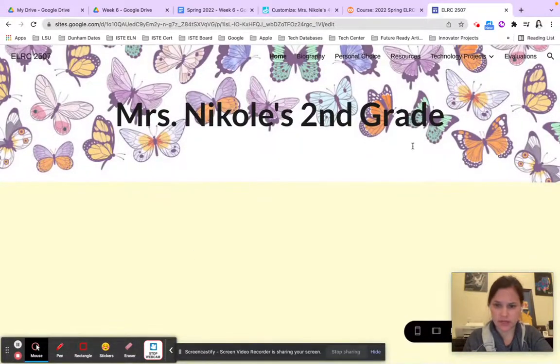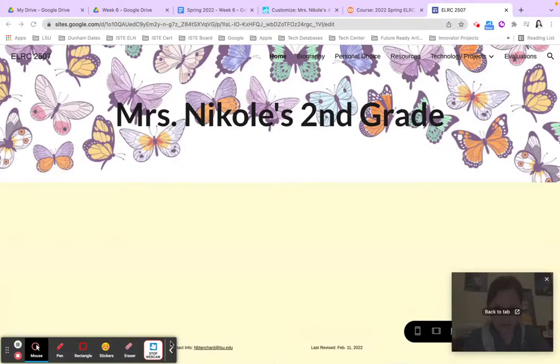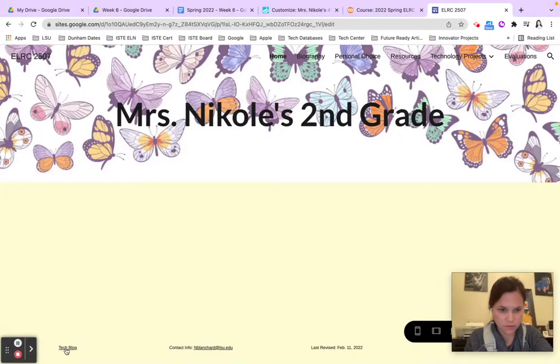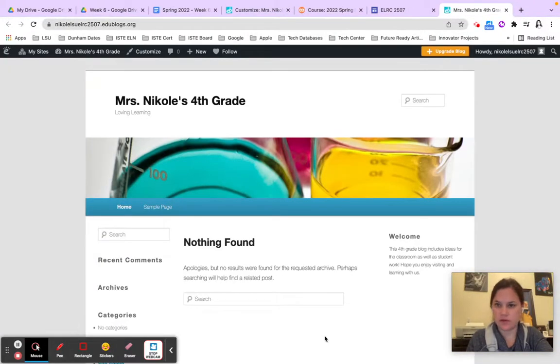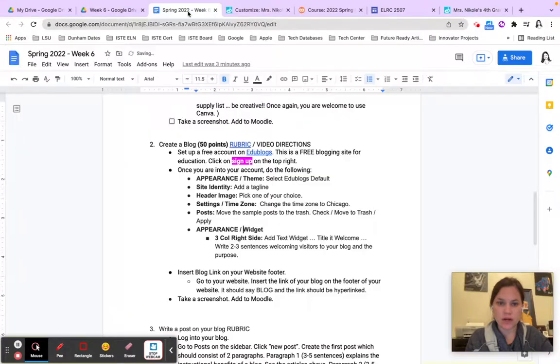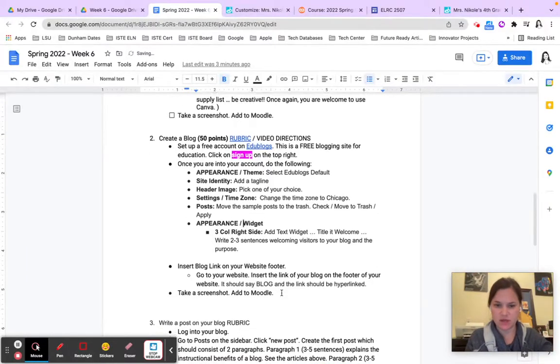And when we scroll down, press hide here. When we scroll down, we should be able to click on it, and it goes to our blog. So that's real important. That's what we want to see happen. And now the last part, once you have that footer, just take a screenshot and put it up on Moodle, so that tells me graded.